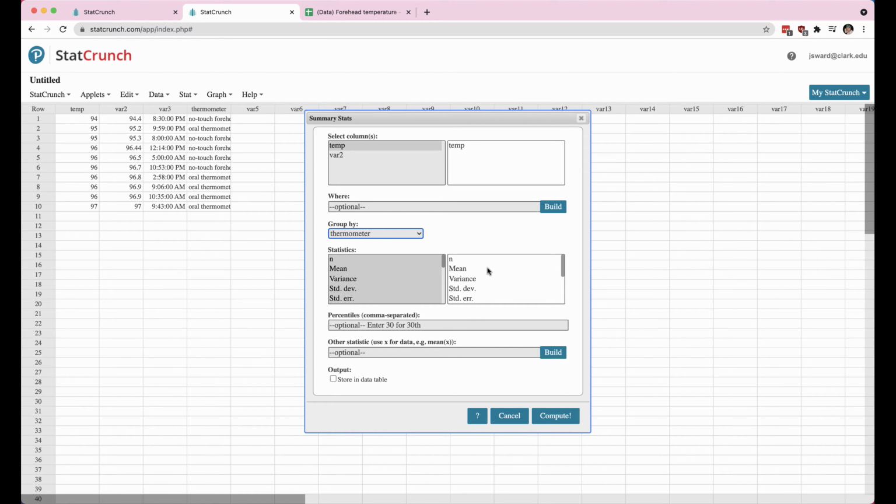In the middle of this box, you'll see the N, mean, variance, standard deviation, and some other statistics already selected. That means that they're going to be computed. If you need some more statistics computed, like the sum or the IQR, you can push Command or Control and click on any other statistics you might need.